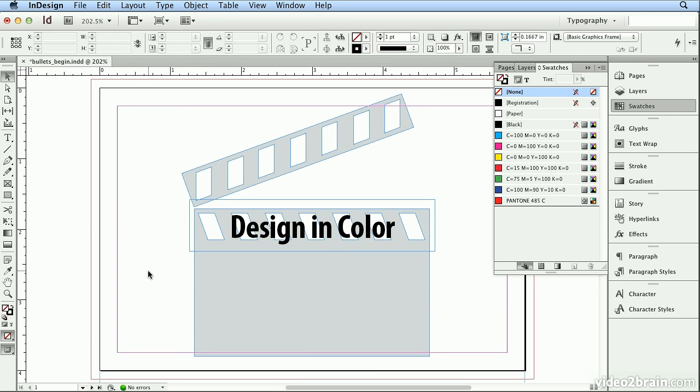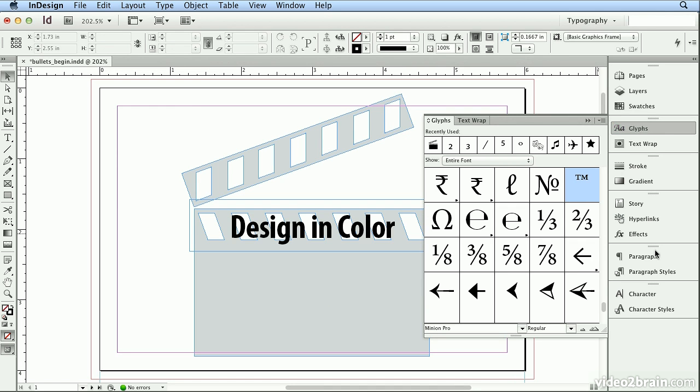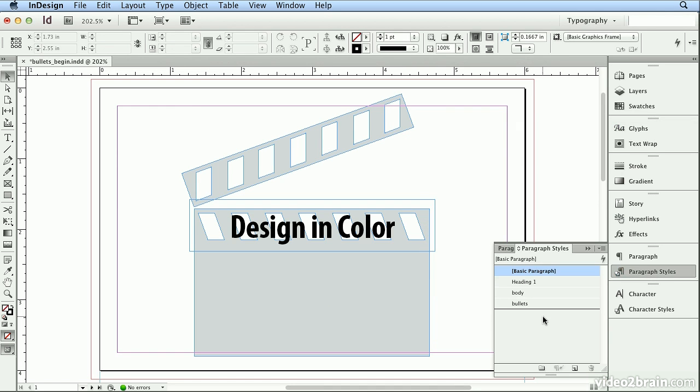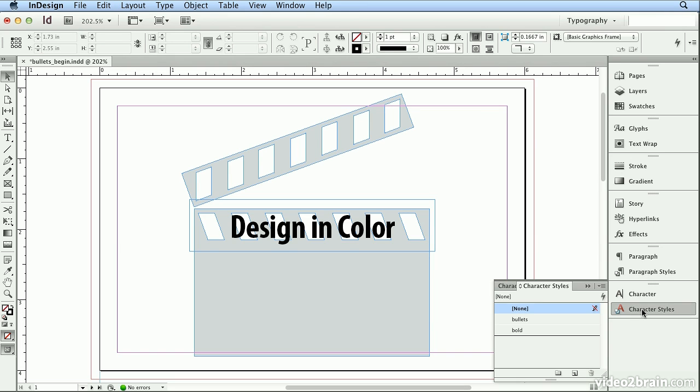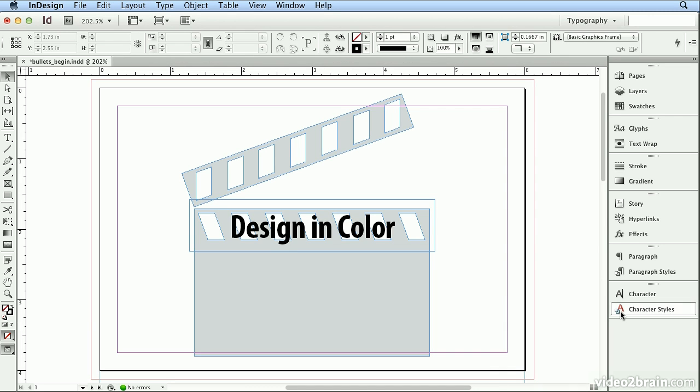So I've given you an overview of the Glyphs panel, and also using paragraph styles and editing your bullet style, and character styles to do custom bullets with smaller sizes where we use baseline shift to control the alignment.